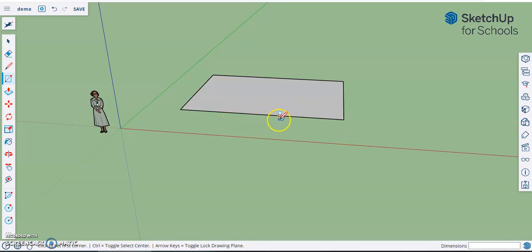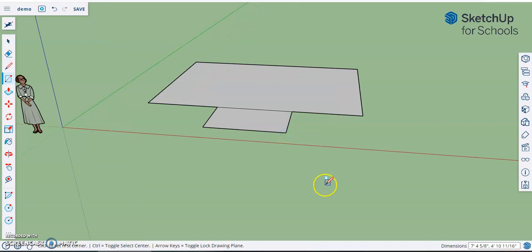And now what we're going to do is, let's say we didn't want a 4-sided shape, or we want our rectangle to come out in this little area. What we can do is we can add a second rectangle on the edge. So I'm going to click here and let go. Go out about to here, click and let go. And now you can see I have 2 rectangles next to each other.